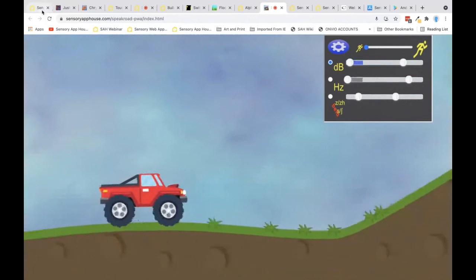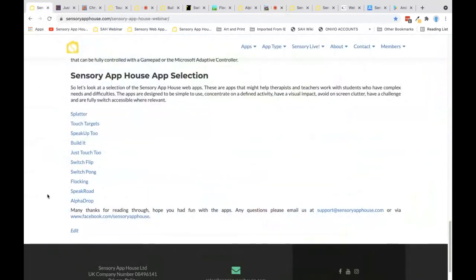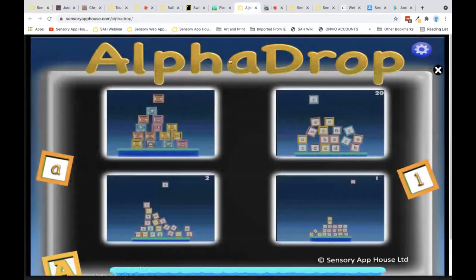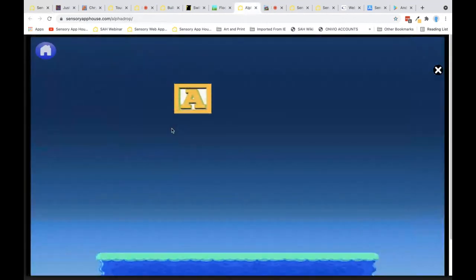And finally, this is a little bit of a step in a slightly different direction, but an early build app, of which there'll be more, called Alpha Drop, is again switch driven, but it involves some letters.